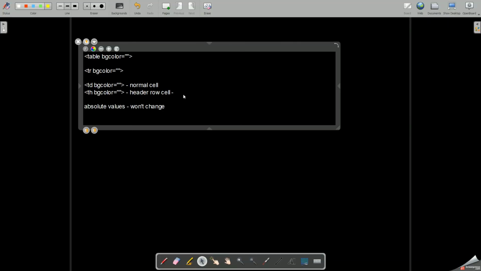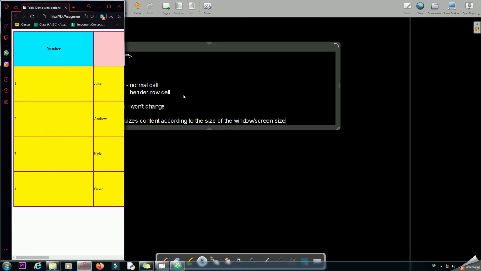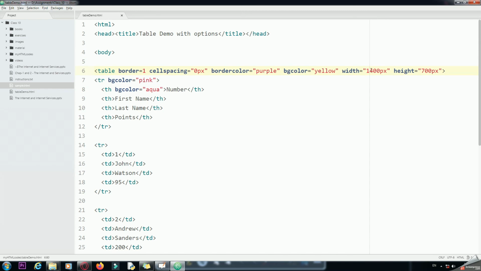But if you want to make your web page responsive, that is, one which resizes its content according to the size of the web page or the window, or according to screen size, because nowadays web pages are viewed on mobile devices also, tablets also, a wide variety of devices, then for that purpose I will have to make certain changes here. Instead of using pixels, I'll have to provide the width and height in percentage. So suppose I type here 100%.